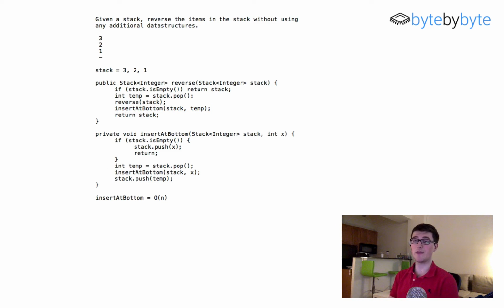So we end up with reverse being O of n times O of n, or O of n squared. So we have a quadratic time algorithm here, which is not good per se, but in this case, it's going to be the best we're going to do because of our constraints on what we can actually do, right? Because we talked about how if we could use another stack, then this would take linear time. So this is time.